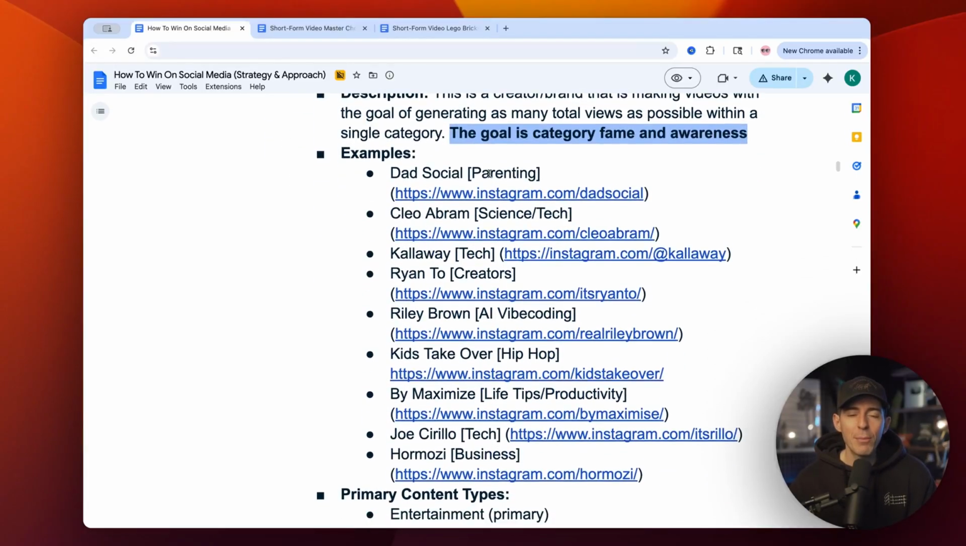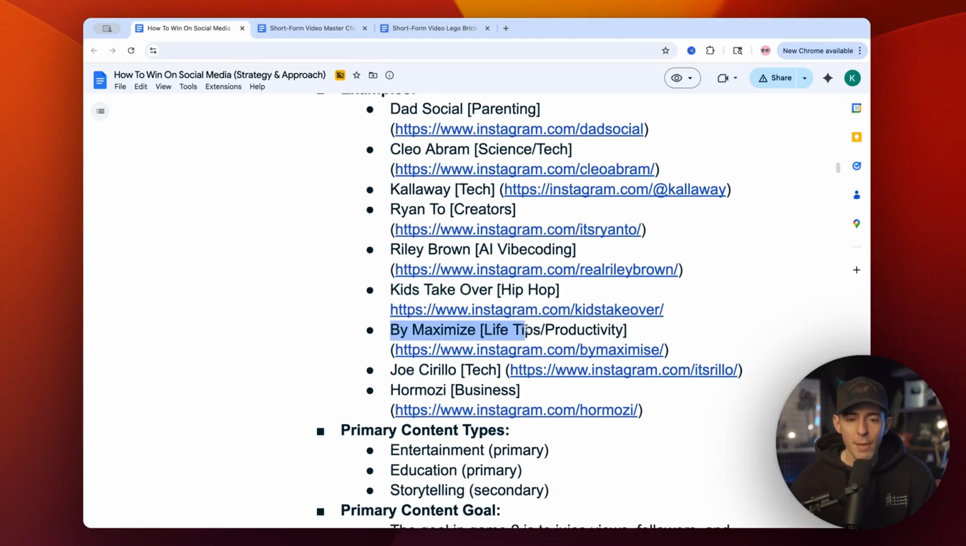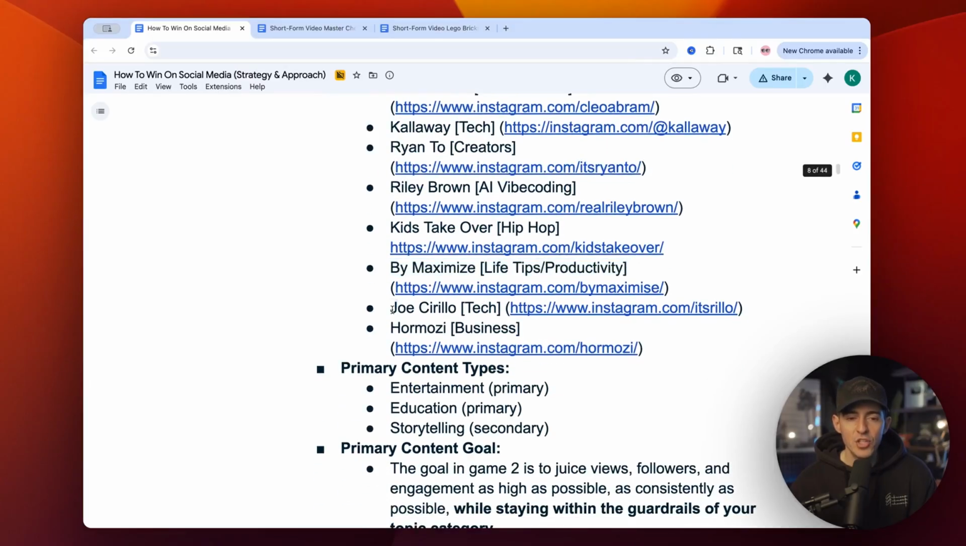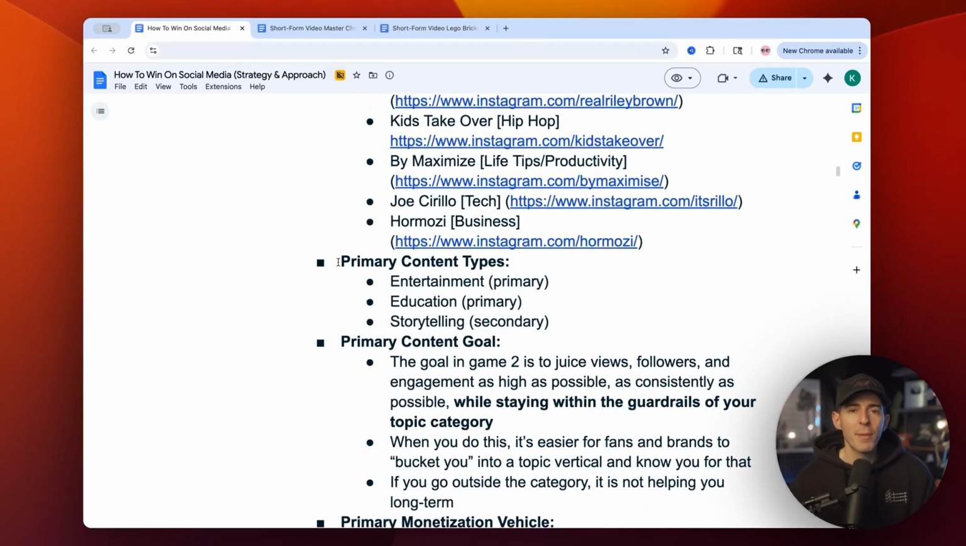So some examples of people here in the categories they play in would be Dad Social, Cleo Abram in science and tech, me on the tech side. Game 2 is what I was playing on the tech side. Ryan 2, who makes videos for creators. Riley Brown, AI vibe coding. Kids Take Over, which is like a hip hop brand. Buy Maximize, which is life tips and productivity. Joe Cirillo, who is tech. And you could say Hormozi in business falls into this. You may make the claim he also falls into bucket 5, but for his short form channels, he's mostly playing game 2.